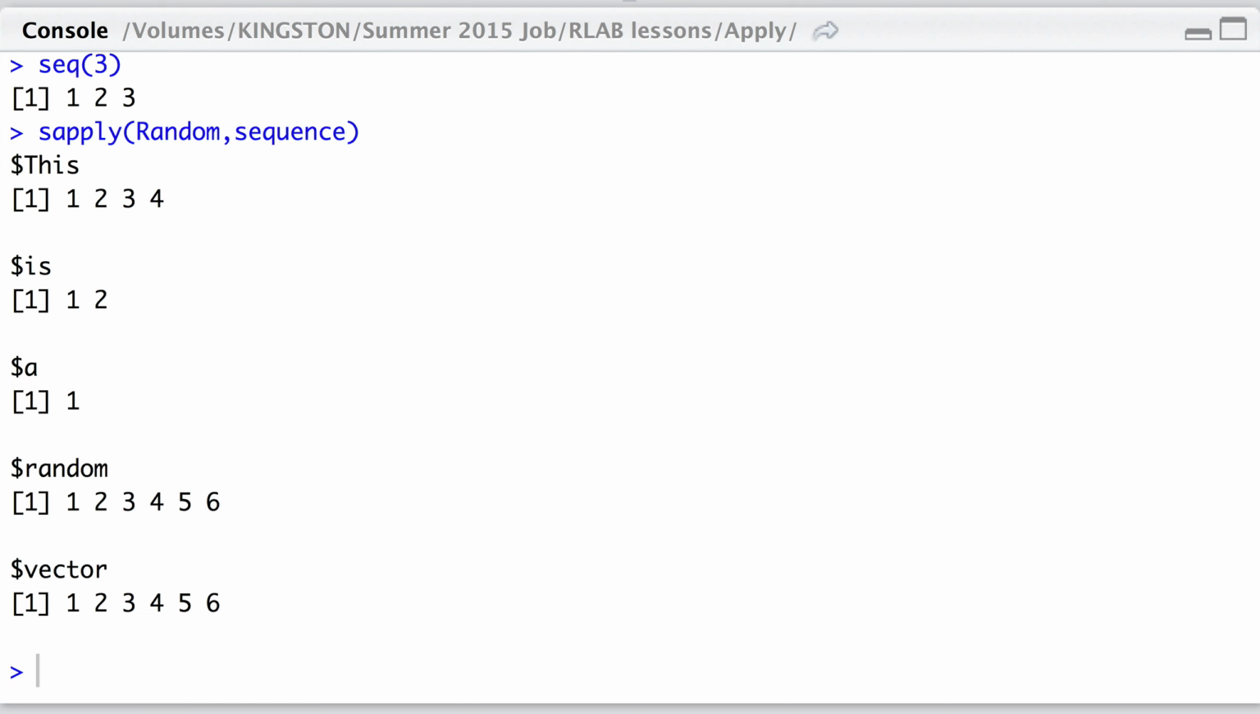We get a list returned. For the element called this within the vector, we get the sequence 1, 2, 3, 4 returned, because there are 4 letters in the word this. Then for is, we get 1, 2 returned because there are 2 letters, 2 characters in the word is, and so on and so forth. And all sequences are part of the output, but they are different lengths, so R cannot coerce them into a nice matrix. It cannot simplify. So we get a list, just like we would have with lapply.